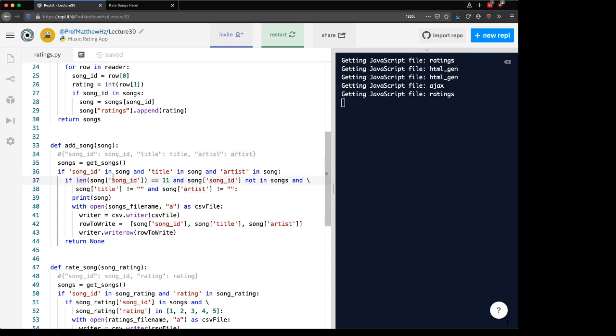As it turns out, every video in YouTube has an ID, and all of them have an ID with a length of 11. YouTube has just hit on 11 characters for each video's ID. So I make sure that the video ID has a length of 11. If it doesn't, I'll reject it. I'll also make sure that the song ID is not already in our song dictionary. So if we've already added that song and I try to add it again, I want to reject it.